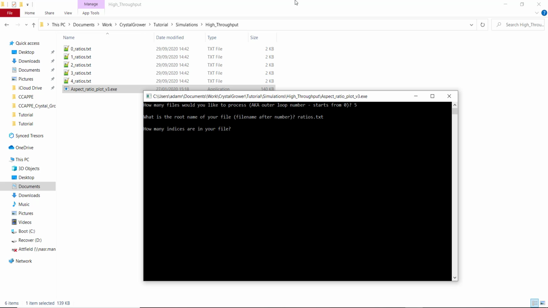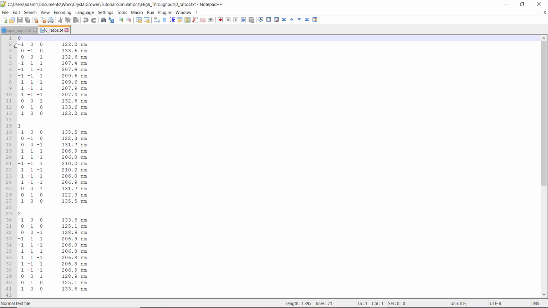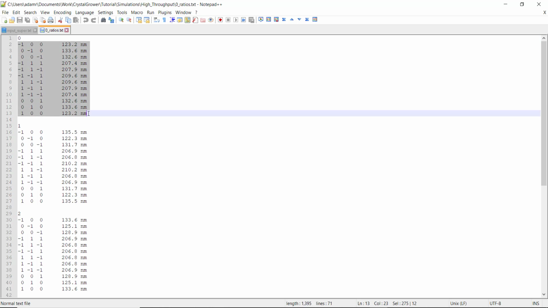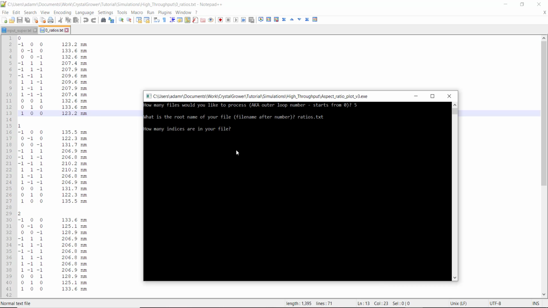How many indices are in your file? So if we go in here, we can see we've got 12 indices here. So if we type 12 here. How many data points would you like to plot? So how many data points are in each of your files? So in this case, there's 5 because we did 5 by 5.